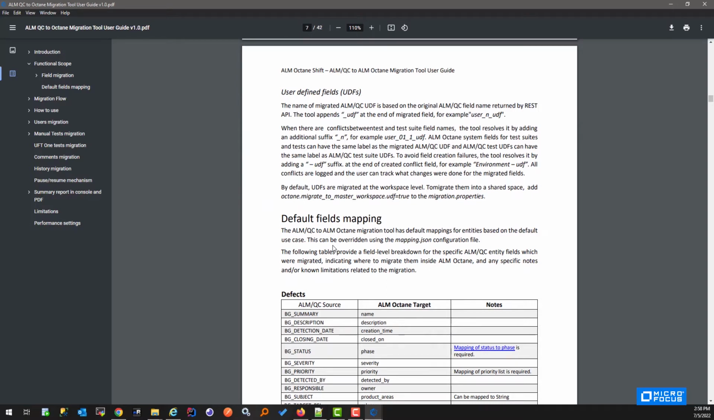All the custom fields from ALM QC will be migrated over to ALM Octane by default. You can disable a field if you don't want it to be migrated over to ALM Octane, but by default, all of them will be migrated.